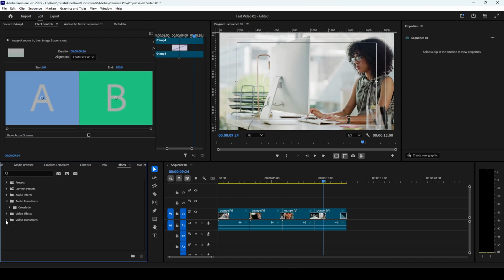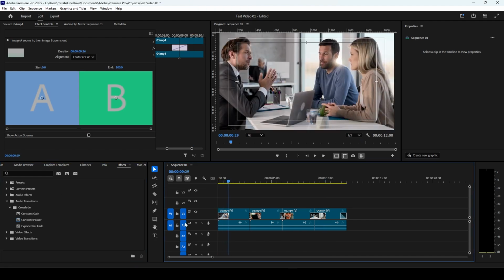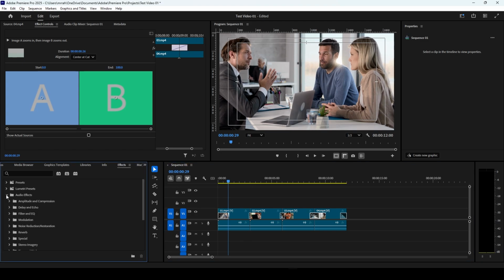So inside the audio transition we have these three transitions available that we can apply. First one is the constant gain, second is constant power, and third one the exponential fade. So similar to these transitions, constant gain will be the fade in transition for audio, exponential fade will be the fade out transition, and the constant power will be a cross dissolve transition for audios. Again, then we have different audio effects, let's say like amplitude, delay and echo, filter.